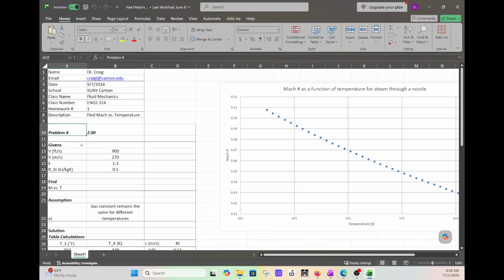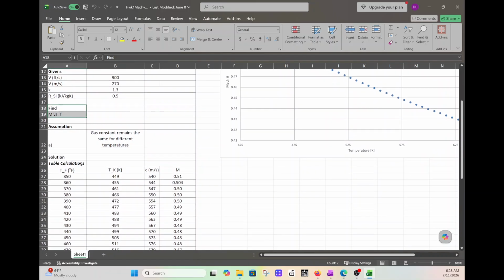Problem number. Okay. Then write your givens with the units. Okay. These are the numbers. And then what you're looking for. Okay. Then scroll down. Here is my table, temperature in Fahrenheit, temperature. This is the conversion factor. Okay. This is my speed of sound equation. And then here's my Mach number.